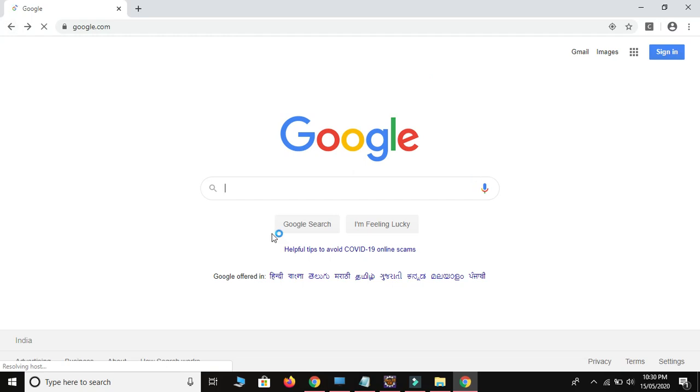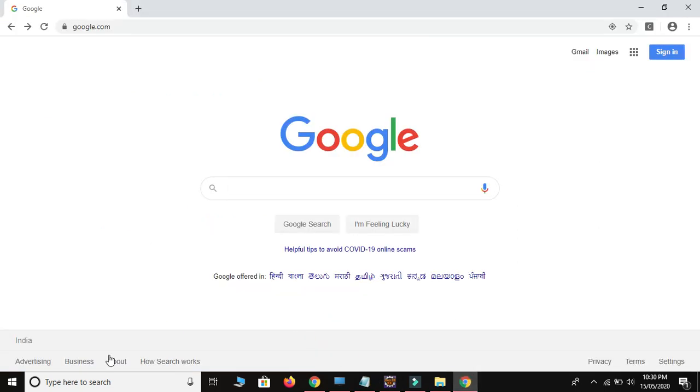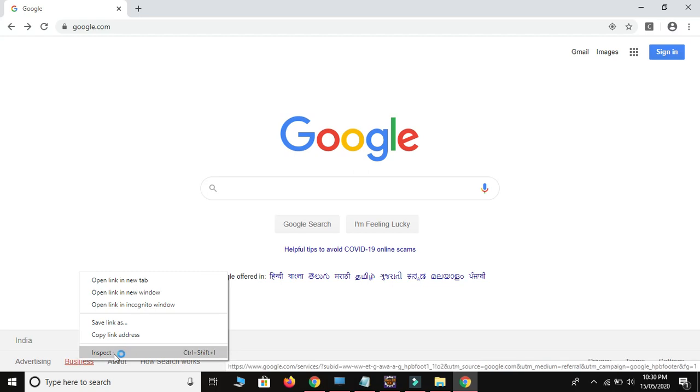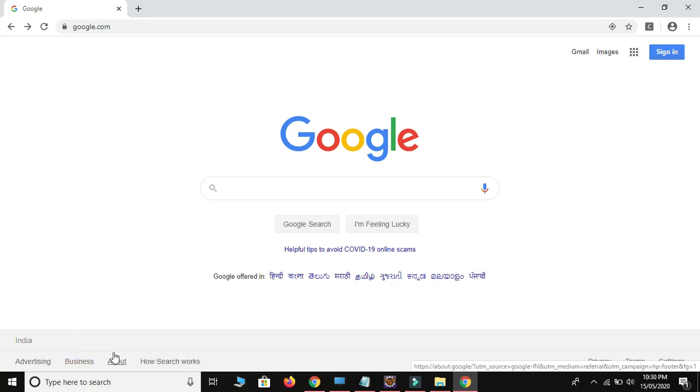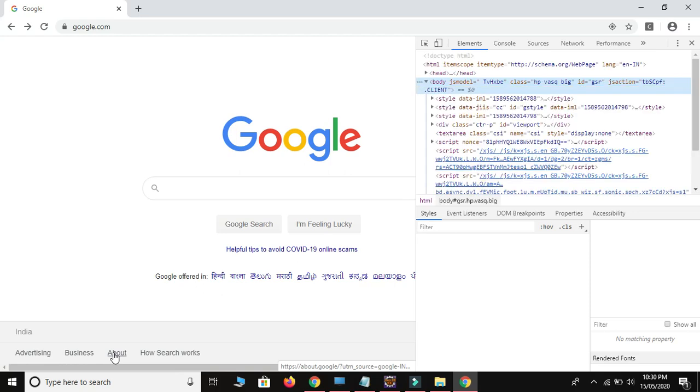So to perform some backward and forward activity, we need to take help from the navigate method. Okay, just a minute, I will show you. So this is the method to launch the URL. Now after launching the URL, you need to click on some button, just like this business button. So let me inspect. Okay, when I right click on this business button, I am able to see the inspect option.